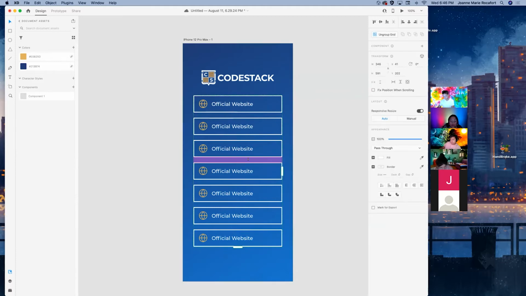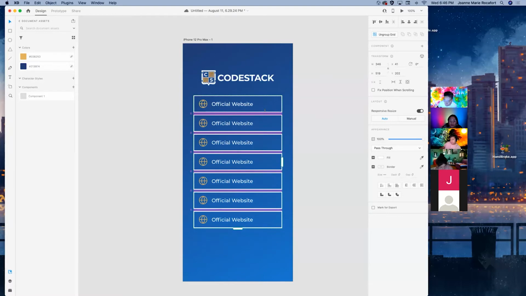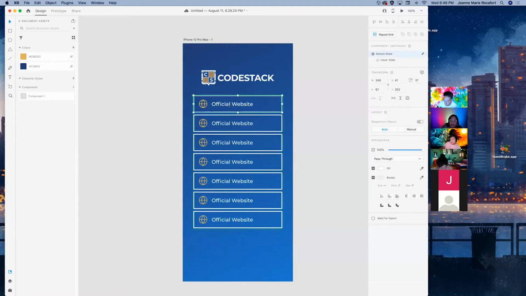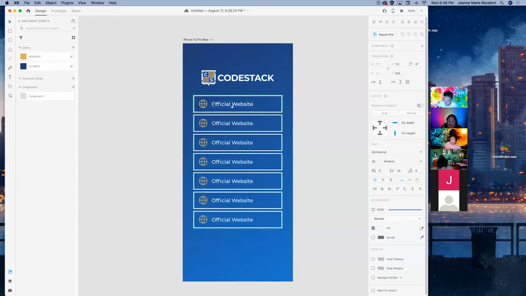Okay, so now I have 7. But then I feel like the spaces in between them are too big. So I can just click on one and it'll automatically change it for all of them. Okay, and then what if I want to move the text? I actually want it to the center rather than to the left. So I can just move one of them.